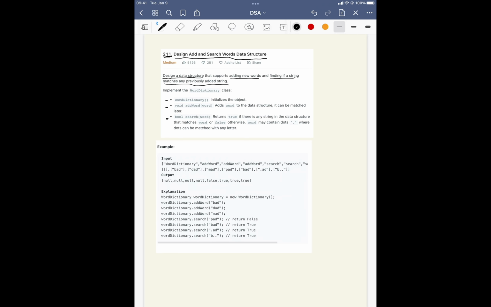So when you search a word, you return true if there's a string in the data structure that matches the word, or false otherwise, but the word may contain dots, where dots can be matched with any letter. So let's look at the example. You have a new word dictionary, and then you add bad to the dictionary, and you add dad, and you add mad.